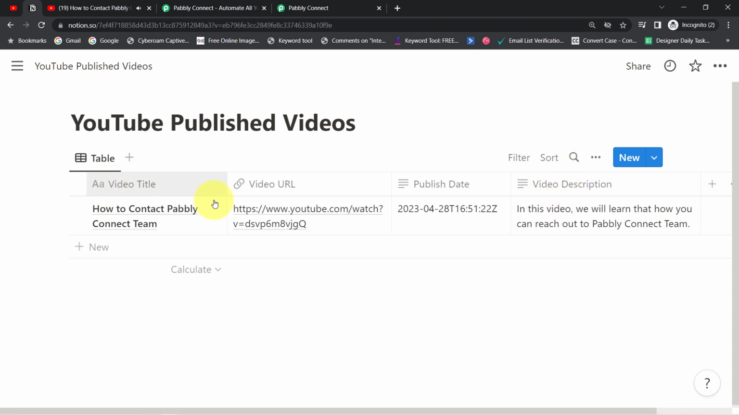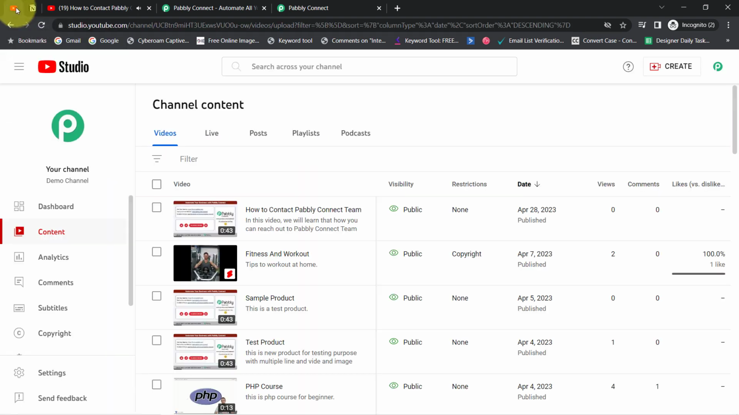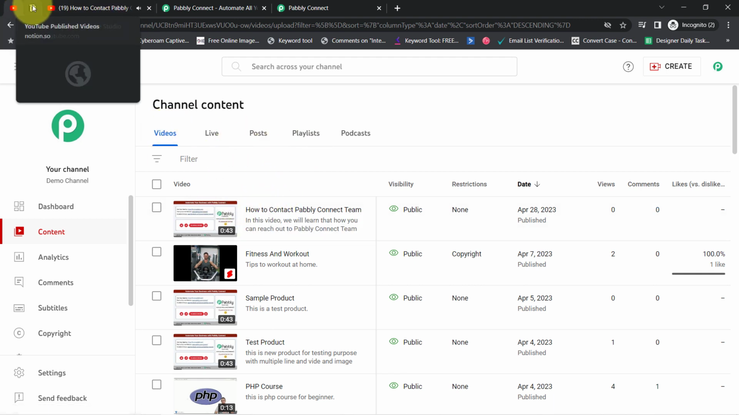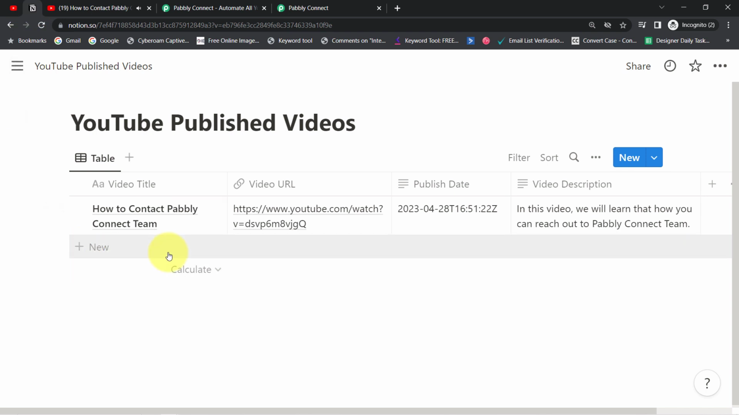The presence of this data clearly shows that the connection is working absolutely fine, and from now onwards, every time someone publishes any new video in your YouTube channel, the details will be collected automatically into Notion, and now your team can keep track of all the published videos from a single place.